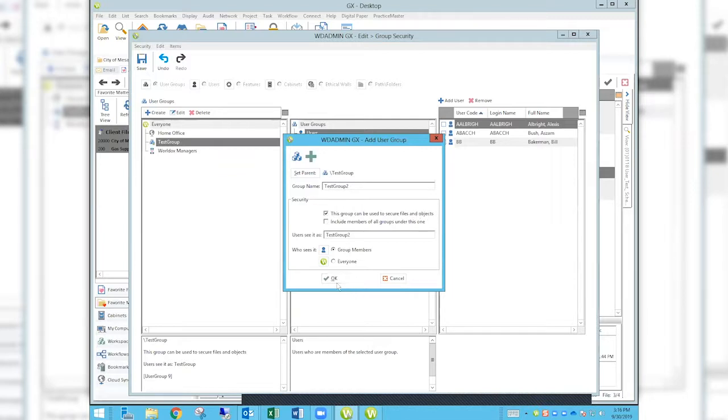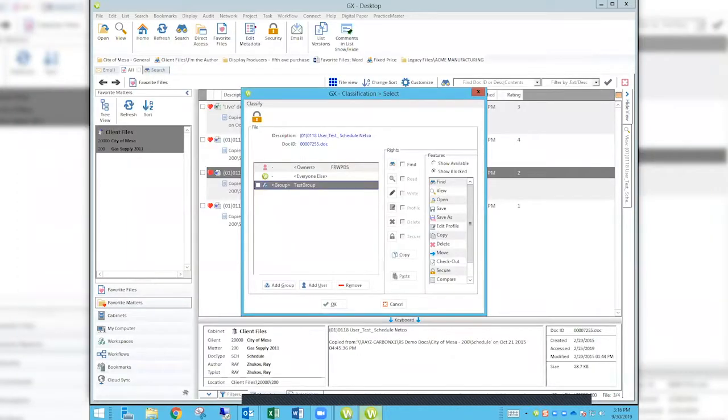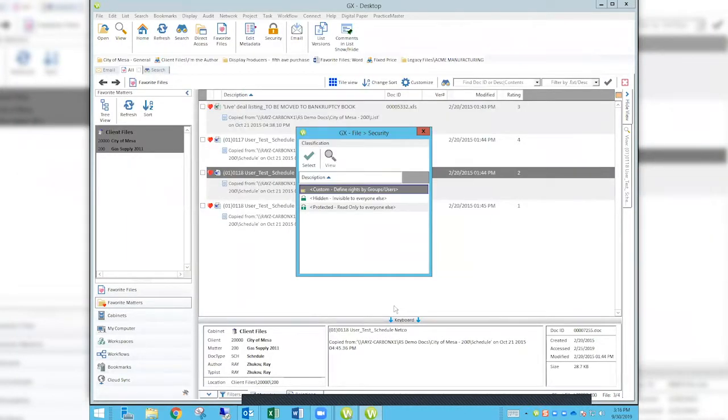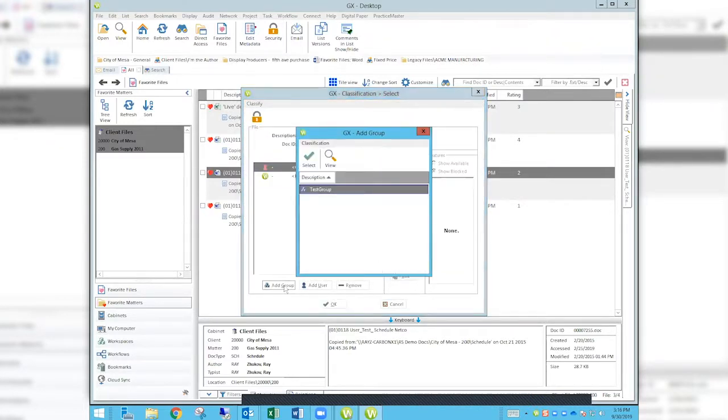That's really all that you need to do. And then that will show up when we're in Worldox. You'll have to restart Worldox for them to see it. They would show up as a group that we could add. They aren't going to show up now because I haven't restarted Worldox. But if I did restart Worldox, then test group 2 would also show up.